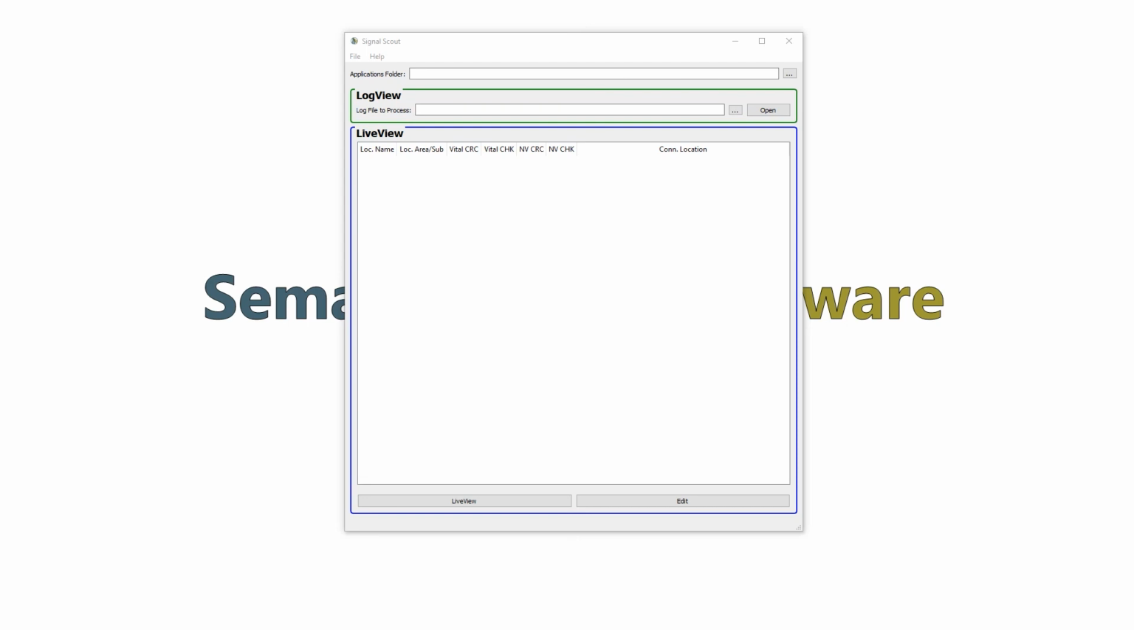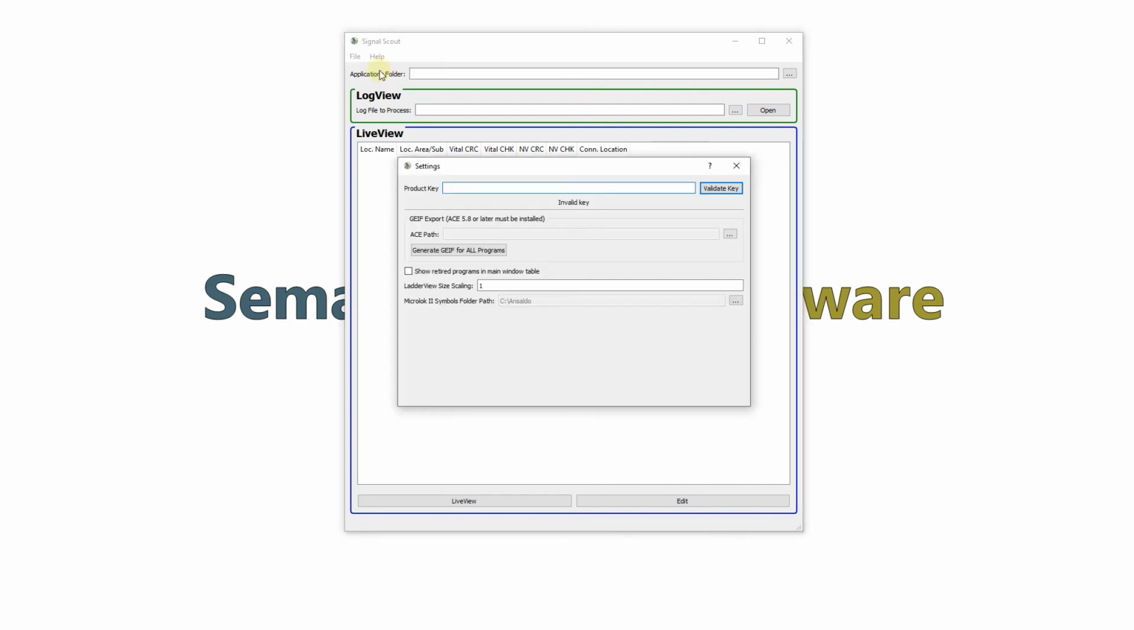If you're using Signal Scout for the first time, you'll want to visit the Settings window to address a few things before you get started. To do this, simply go to File and click on Settings. This will bring up the Settings window. The most important item to address here is the product key. Signal Scout will run without a product key, but its function will be limited. Simply paste your product key into this field and then click Validate Key. Doing so will identify how much time the key has remaining on it before it becomes invalid.